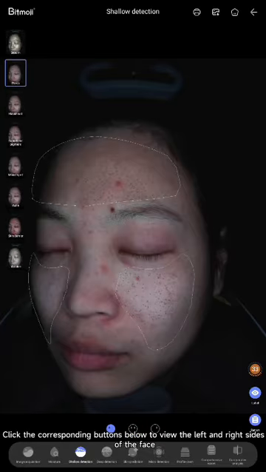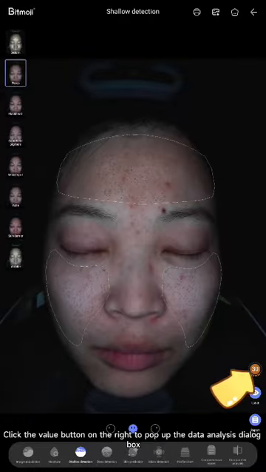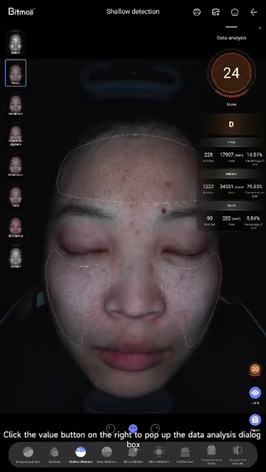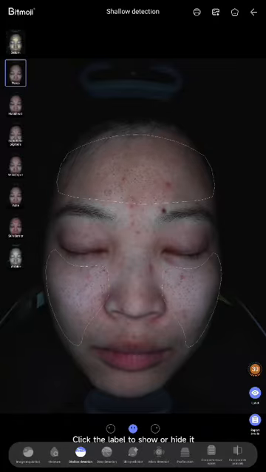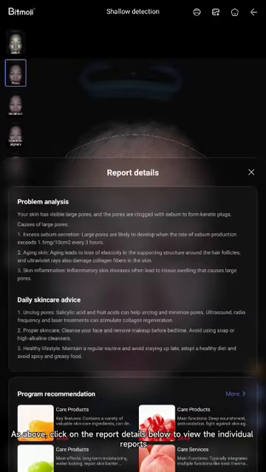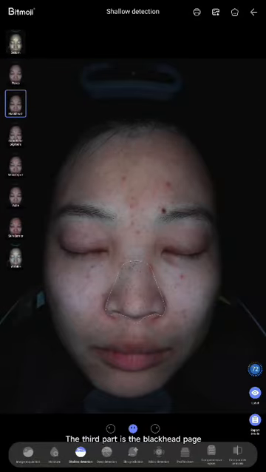Click the corresponding buttons below to view the left and right sides of the face. Click the value button on the right to pop up the data analysis dialog box. Click the label to show or hide it. As above, click on the report details below to view the individual reports. The third part is the blackhead page.